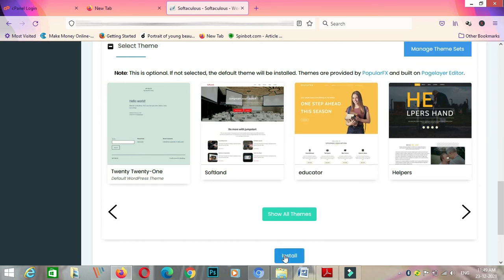But skip this part. After successfully inputting the right informations, the next thing you want to do is to click on install. So immediately you click on this install button right here, you have successfully installed WordPress on your website, okay? The next thing you want to do is to log into your WordPress site and start building your website.